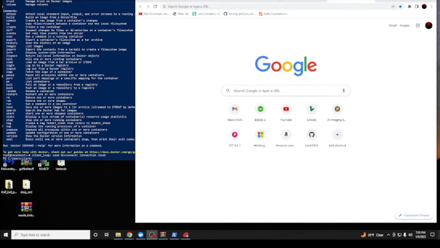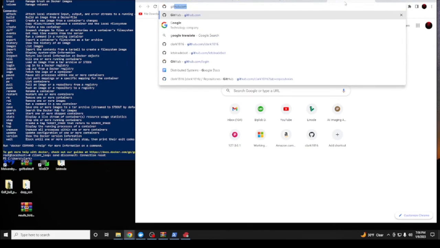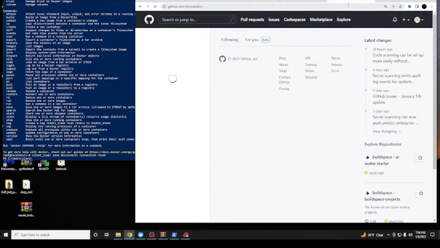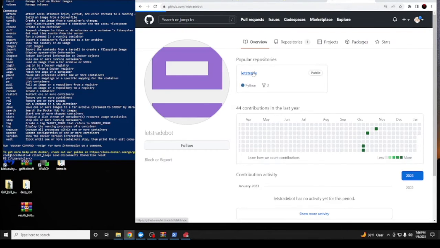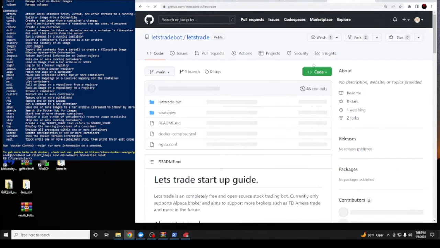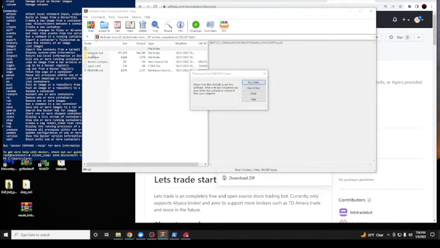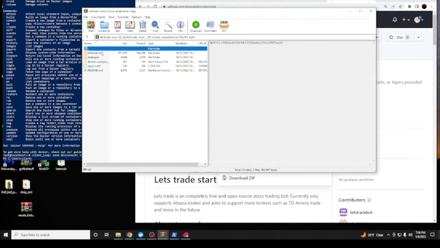So for part 3, you want to go to GitHub and download the repo. So I'll show you how to download the repo. You go to github.com/letstradebot, and then you go here and click on the repo, and you click download zip. And then once you do that, it'll download, and then you drag and drop it anywhere you want to store it.